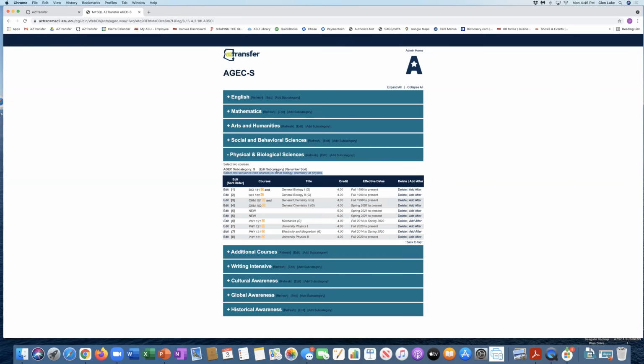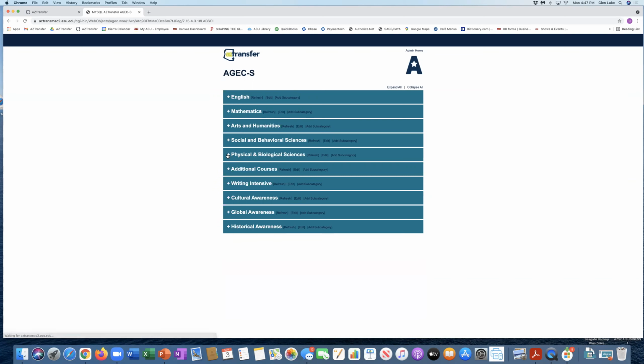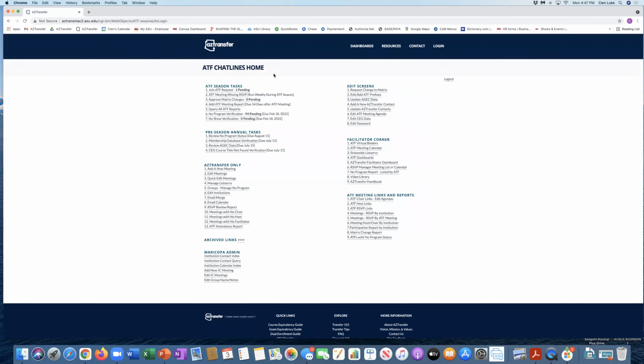Ensure that if a student follows this set of instructions, they will be on track to receive the AGEC-S. Ensure that this coursework is the correct coursework in order to receive the AGEC-S. Make the changes as necessary. Once the AGEC-S has been cleaned out, this particular portion, update AGEC data, has been complete. And that is the end of how to update AGEC data.